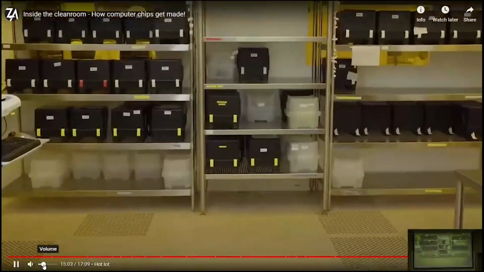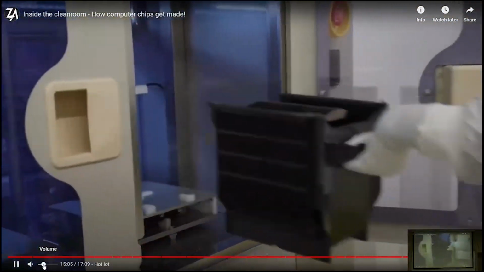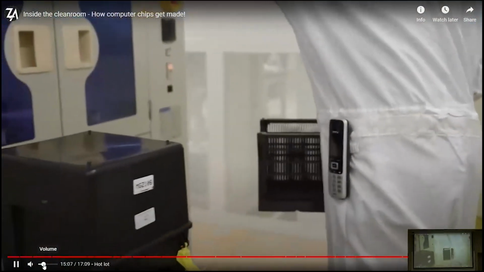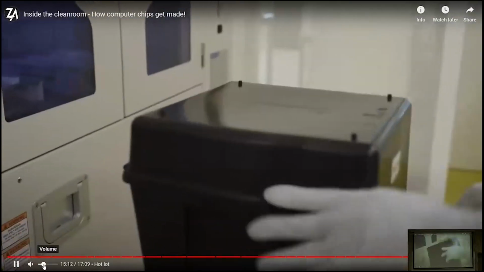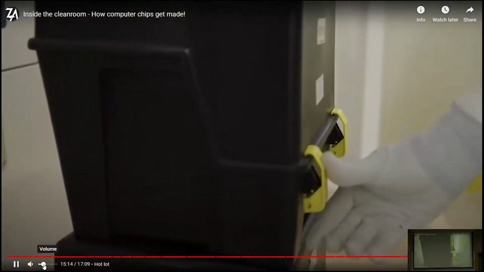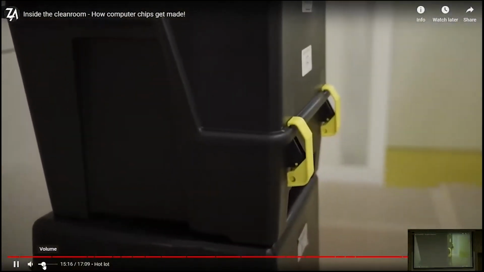A yellow colour means it's for internal testing. The red colour means it's a hot lot. A lot means a box of 25 wafers, and a hot lot means your box doesn't wait in a queue, it's always jumped to the head of the queue of the next process. That saves time, but it does cost more.